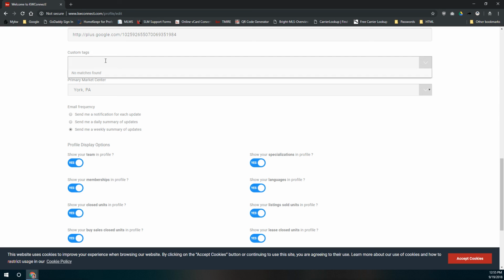This is for the content that you put here into KWConnect. Clients are not going to be seeing this. Referrals are not going to be seeing this. This is not part of what you search for in the referral network. This is for content that you put into KWConnect. So you want to be very accurate with what these tags are as far as the content that you put into KWConnect.